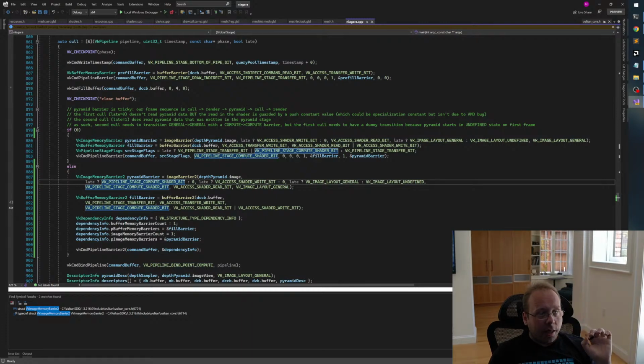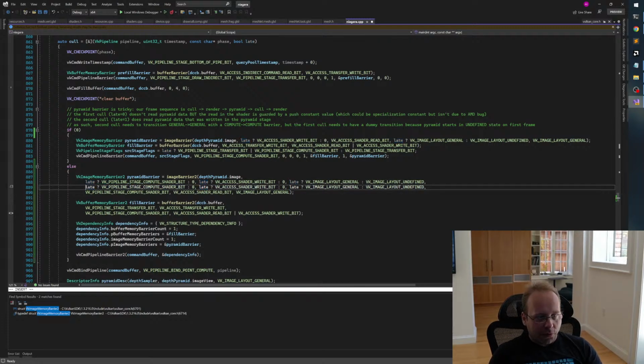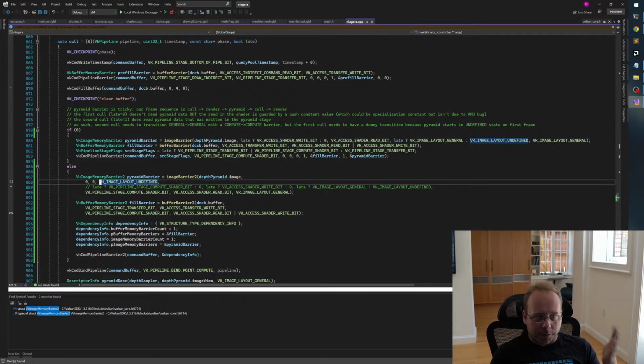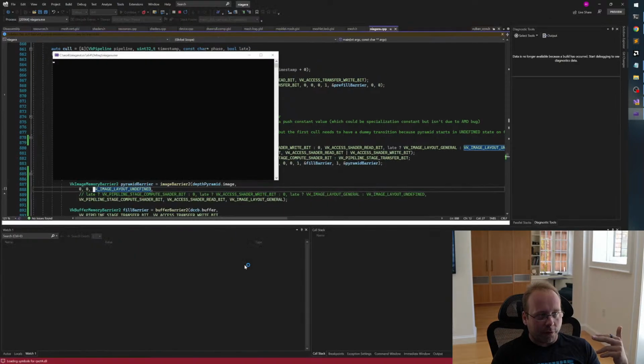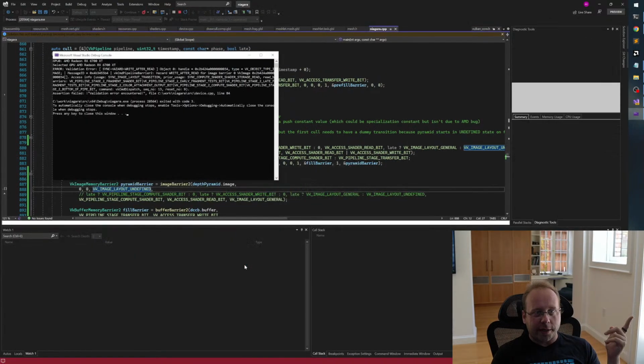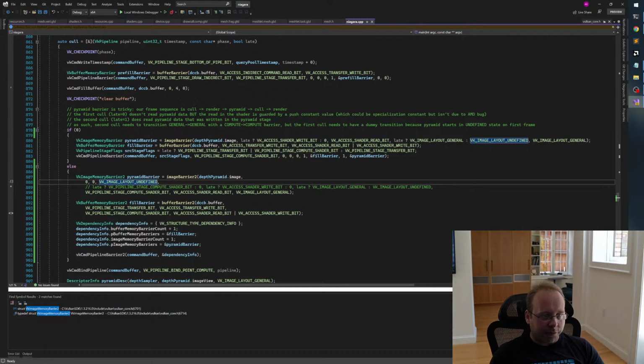Let's check this. The bug that we had before with this barrier was that for the pyramid, we were essentially not saying that the pyramid was written to from a compute shader. So instead of this access before, we said, oh, actually nobody writes to the pyramid. You don't have to worry about this. And it's just going to be undefined. This was the pyramid barrier before the fix, I think. All right. And we got an error, hazard, write to read, blah, blah, blah.